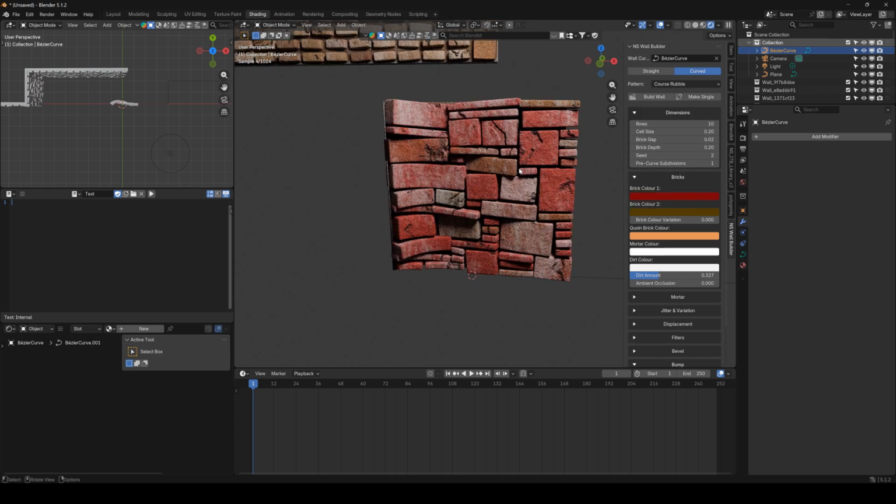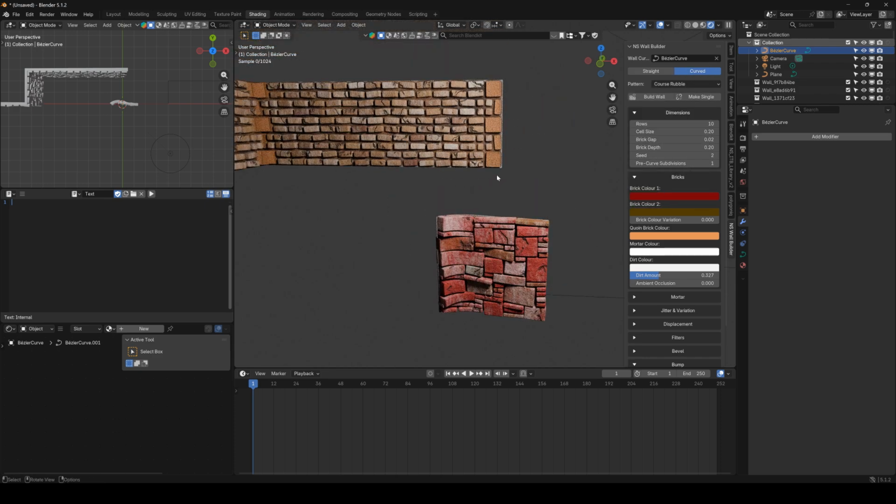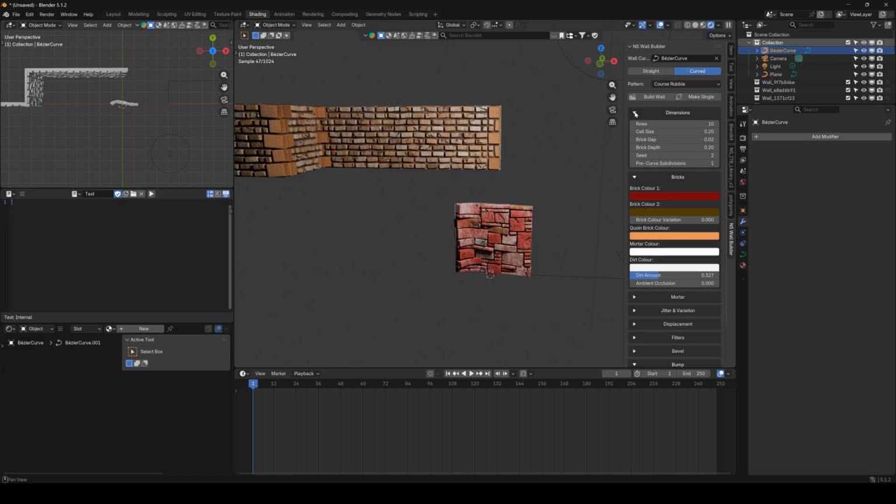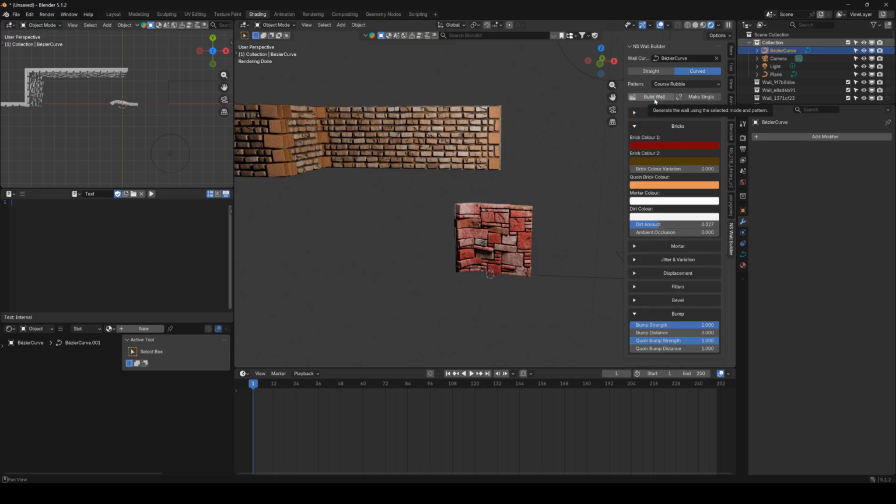I think that's the lot. Yeah, so build wall, that doesn't make single. When you're happy with the wall, make sure you click make single, and then it will be successfully disconnected from the wall. That's the lot.